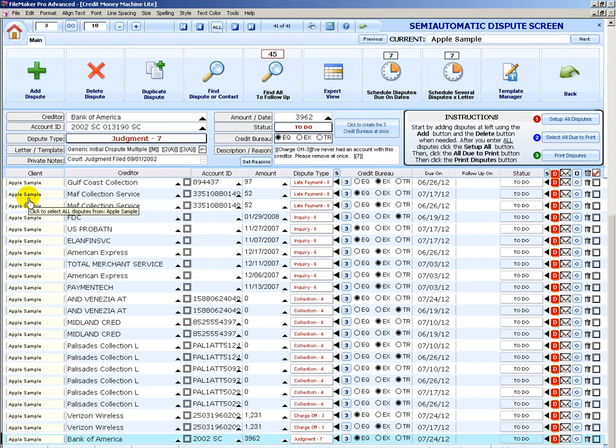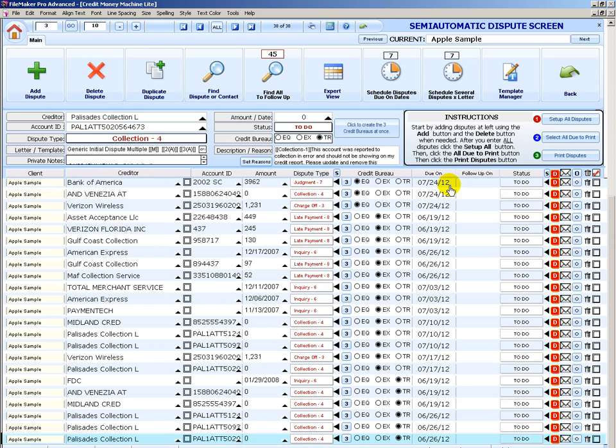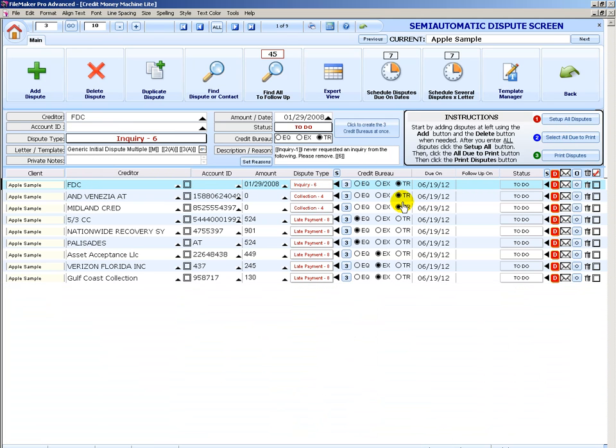But for example, let's say that I'm with this client and I want to have several disputes per letter. I can use this button here, schedule several disputes per letter, and I'm going to put 3 every 7 days, and with one click automatically I did that, and we can check by clicking select due to print. You can see that it selected 3 to be sent today. So automatically these 3 will go into one letter, and this one will go into another letter, obviously, and this one will go into another letter.